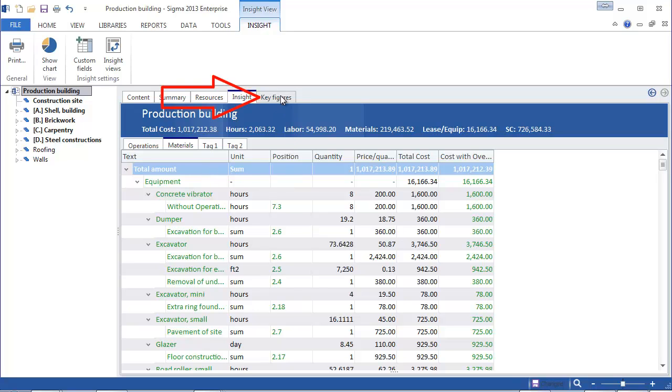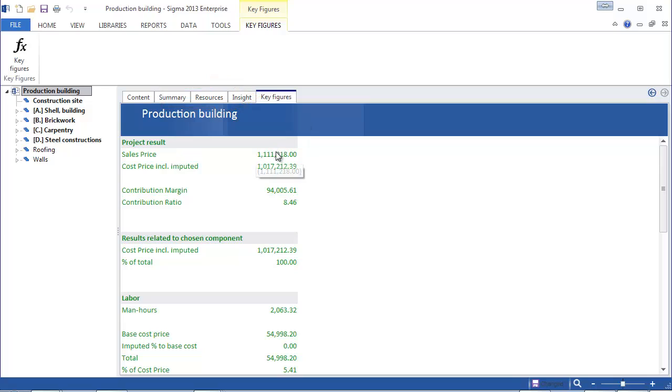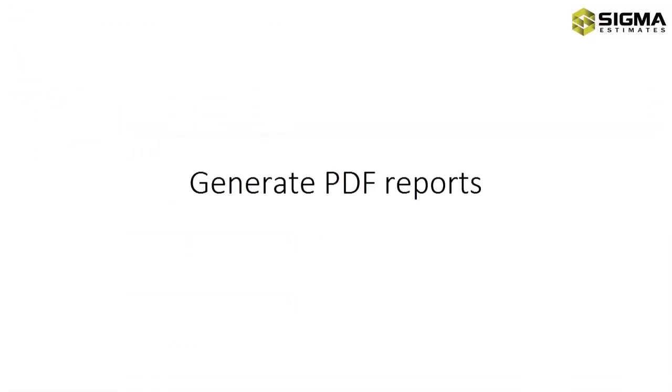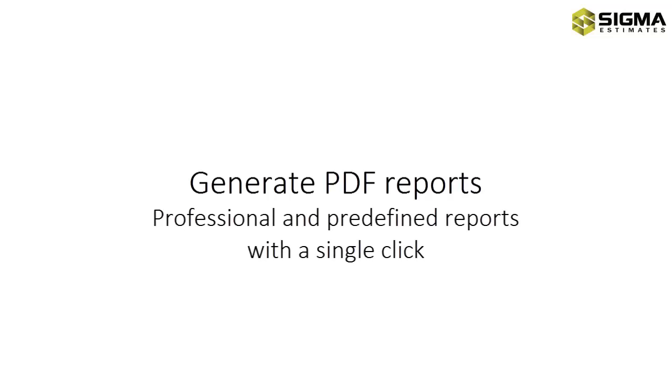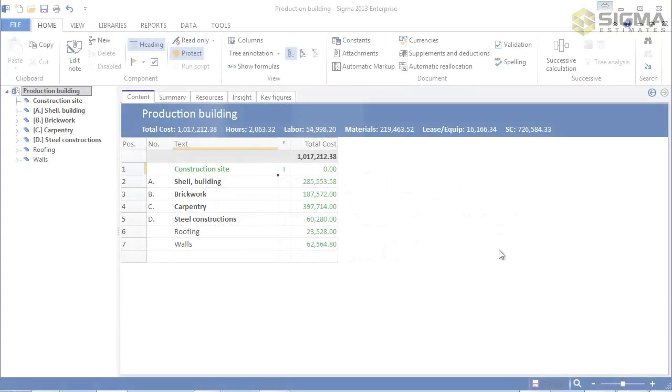Together with the key figures page, Sigma has a lot of powerful tools to help you better understand and analyze your estimate easily by regrouping the information already in the project. And if you like, you can set up and configure those pages to suit your own needs or the company corporate standards. To help you present your estimates professionally, Sigma has a powerful PDF report generator. With just a few clicks, you can use the built-in reports to create and present high-quality documents for your client.